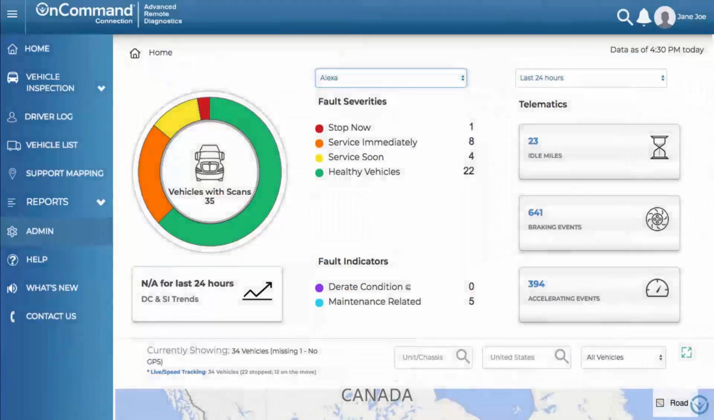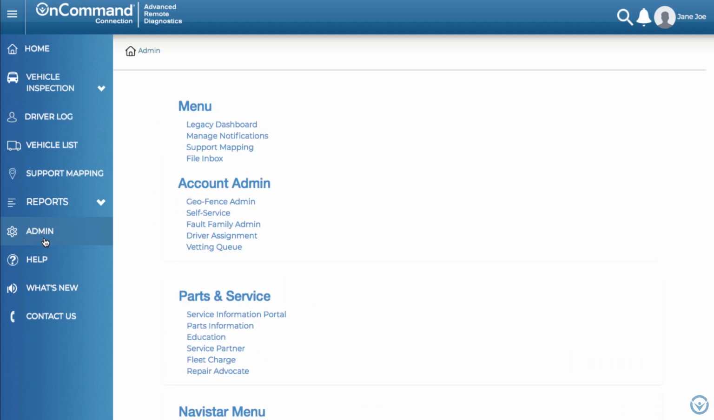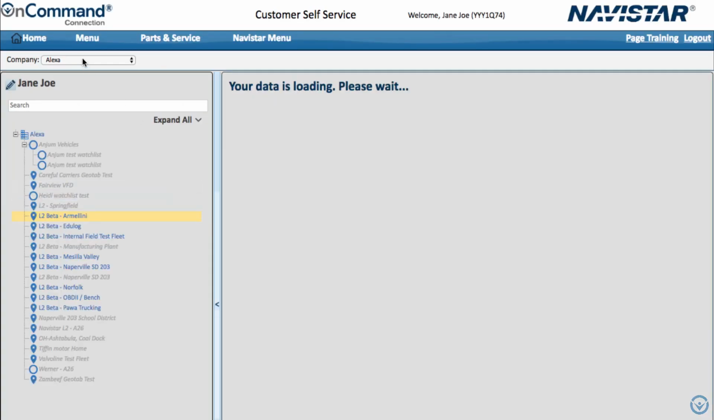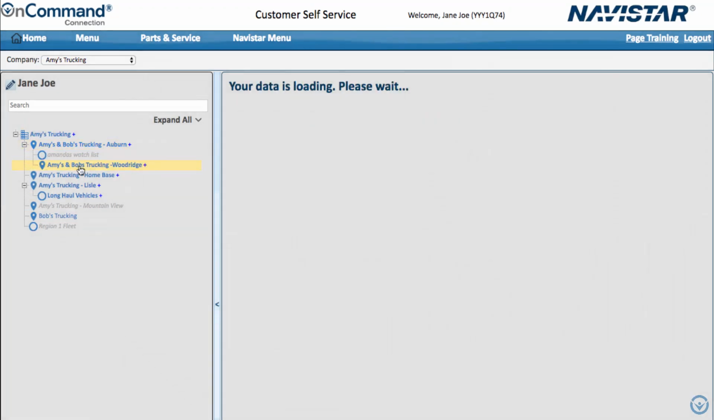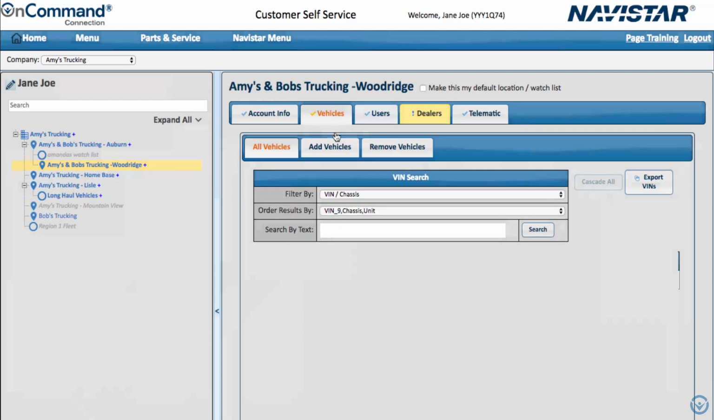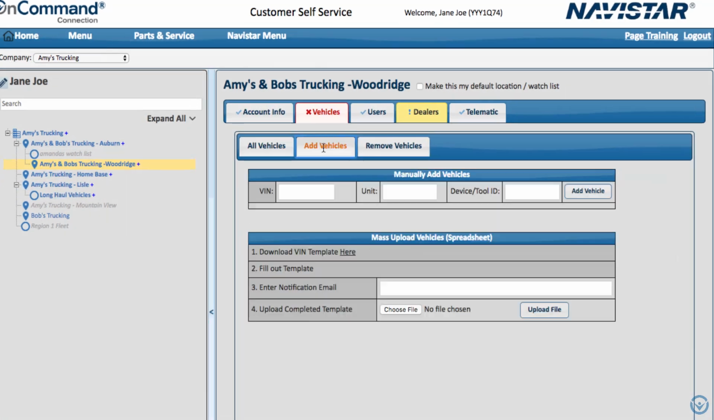Once logged into the Advanced Remote Diagnostic Dashboard, find the Admin tab and then select Self-Service. At the top of the page, select the company. To the left, select the location you want to add assets to. Select the Vehicles tab and select Add Vehicles.